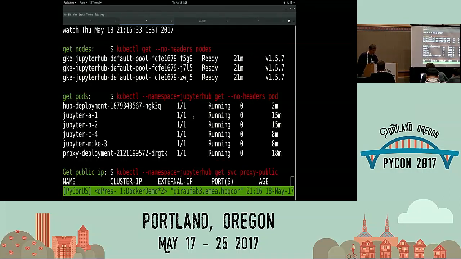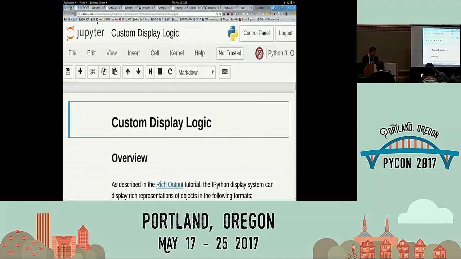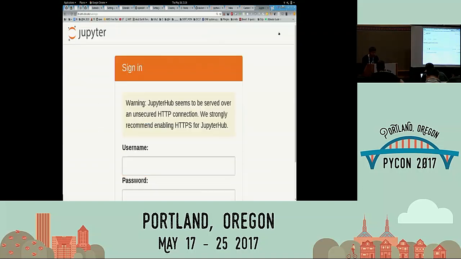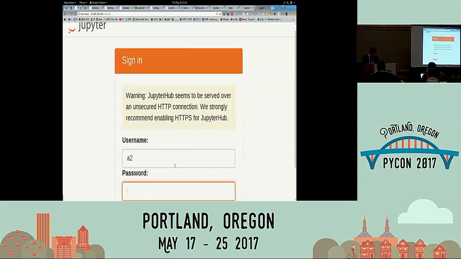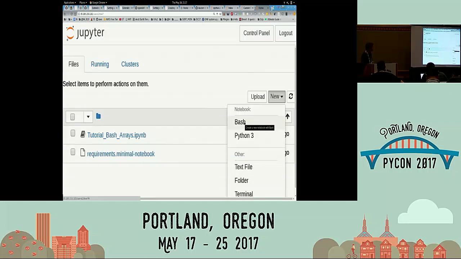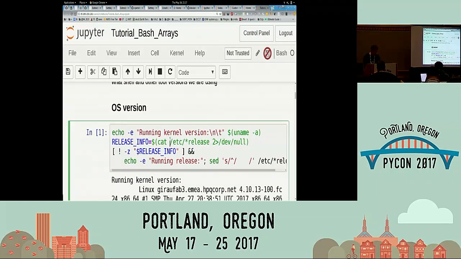Okay, so that's running. Where was I? Oh yeah. I'll log out of that one, and say Mike. No, A2. It's the equivalent of what we saw before. This time I've just modified it, so we now have in the kernels a Bash kernel available, and I have an example notebook, which in theory is a tutorial on Bash arrays. Because I reckon Bash deserves some love.